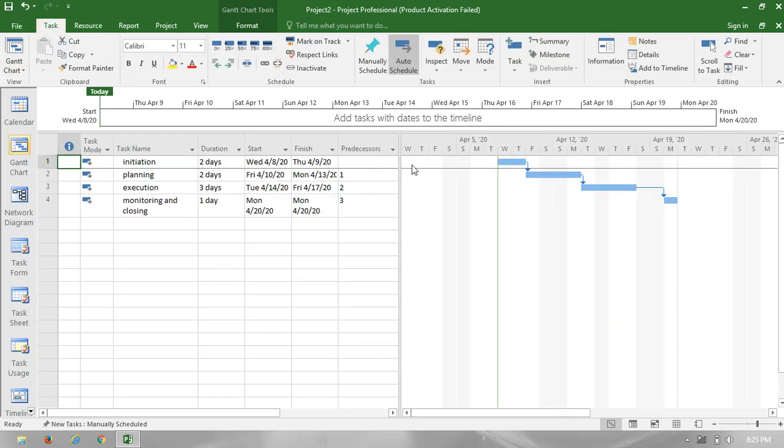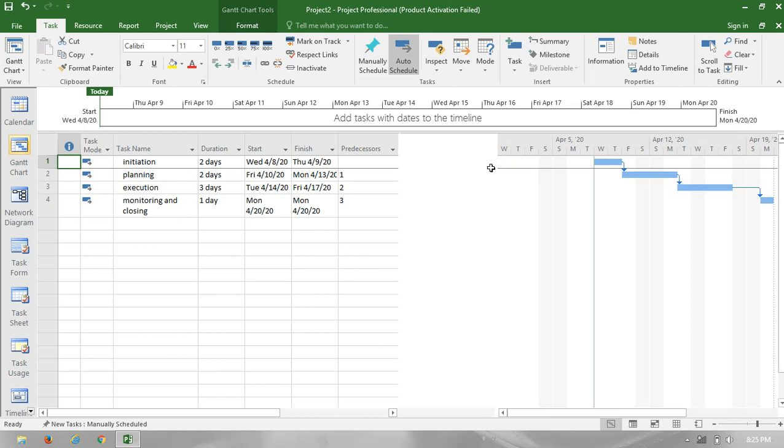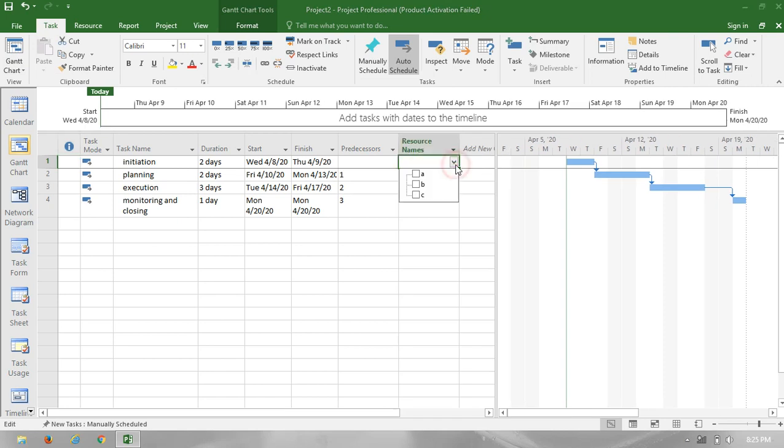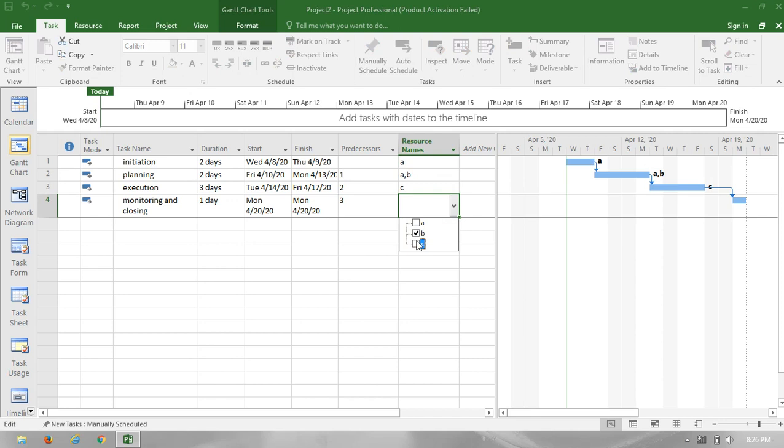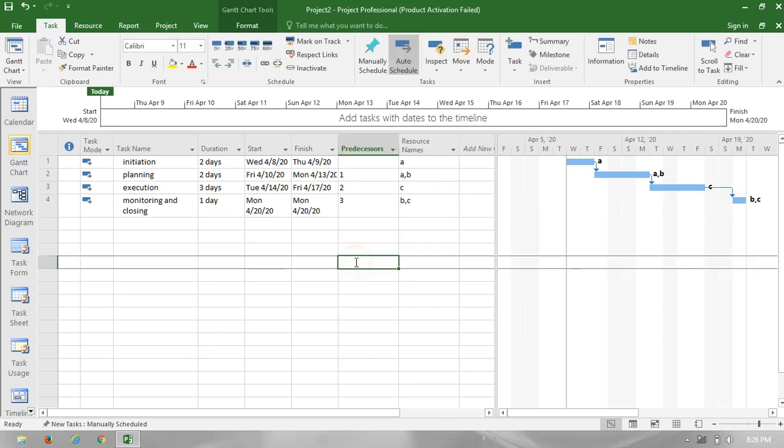Now I'll initialize those resources to be used. I can go from here. I'll give A to work on this, and I'll give B and A to work on this. I'll give only C to work on this, and I'll give B and C to work on this. So I'll assign the different resources to work on these.